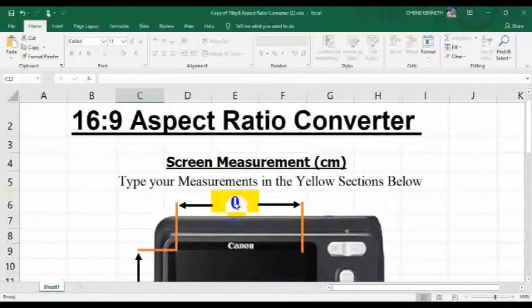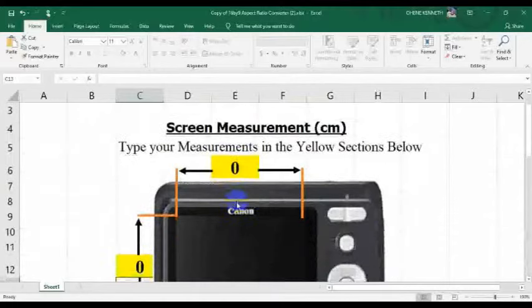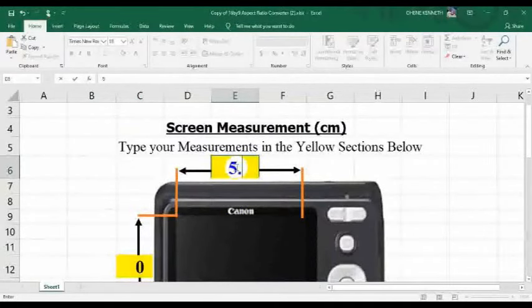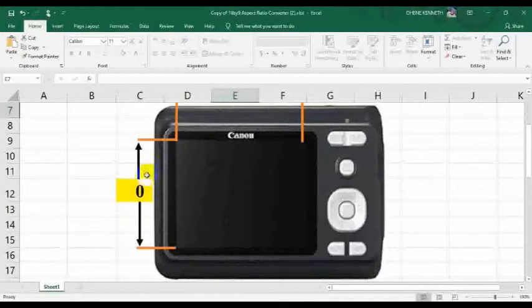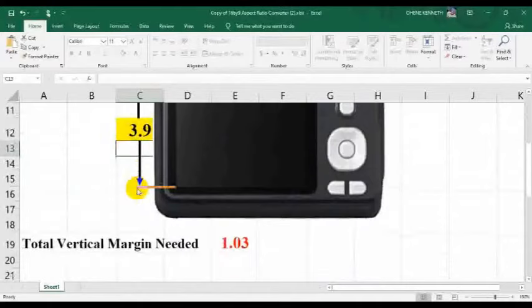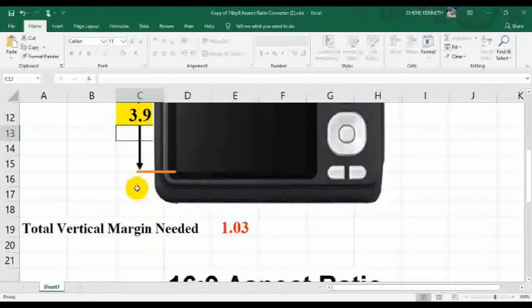Okay, so let's input the figures. From the measurement, we have the horizontal side size of 5.1 centimeters. So just input your figures. I don't know the figure that you will get, but whatever figure you get, you just write it in this yellow section, which is the horizontal side. Then the vertical side, we have 3.9. Then when we come down, see that the Excel has done the calculation for us already.